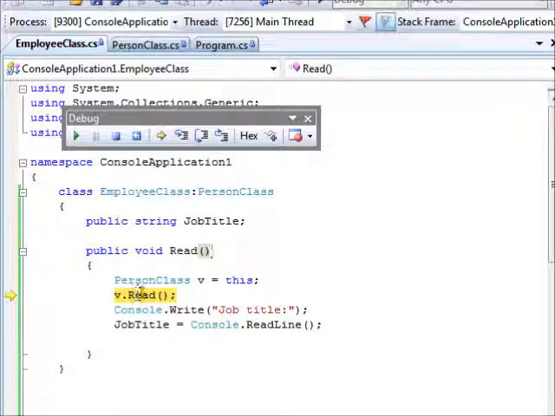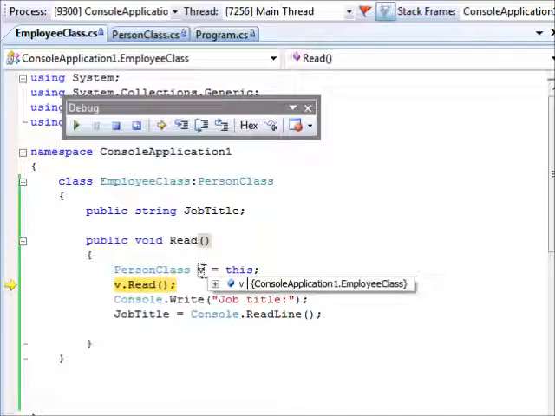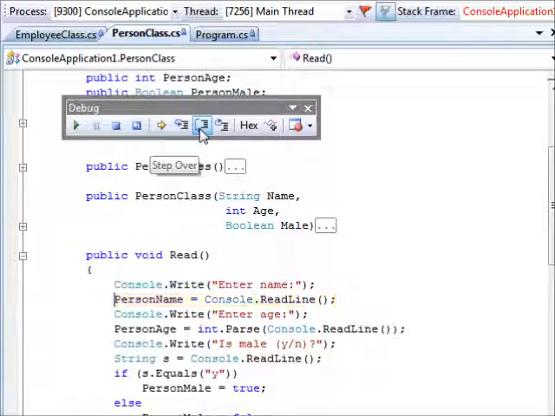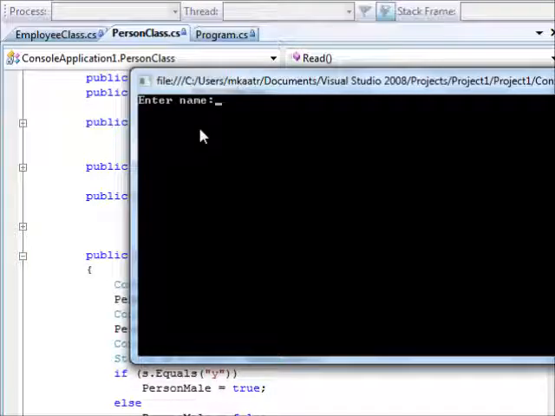Now we're going to call the read method with V. Again, V is pointing to the same object, but V is being treated a little bit differently. It is pointing to the same object, but being treated as a different class. Now we're going to use step into, and you can see the code jumps into the original class, and now we are required to read the information.